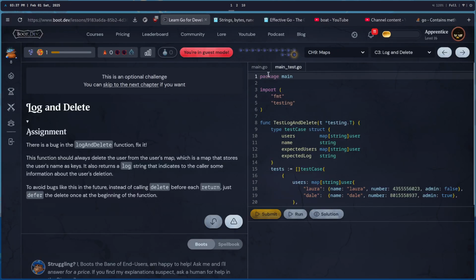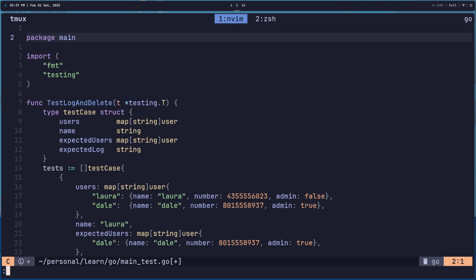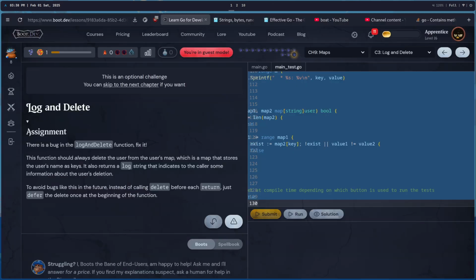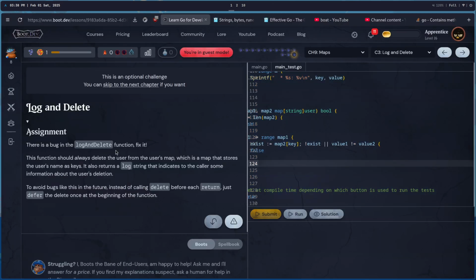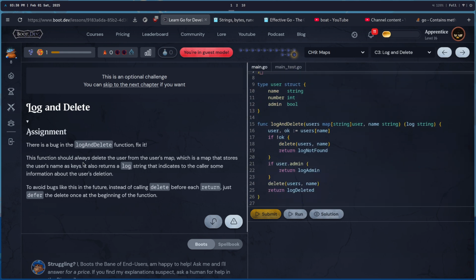So I guess there's a bug or something. There's a bug in log and delete, and fix it. The function always deletes the user from the user's map, which is a map that stores the username as keys. It returns a log string that indicates some color. Instead of using the delete function before each return, just defer the delete once at the beginning of the function. Oh, okay.